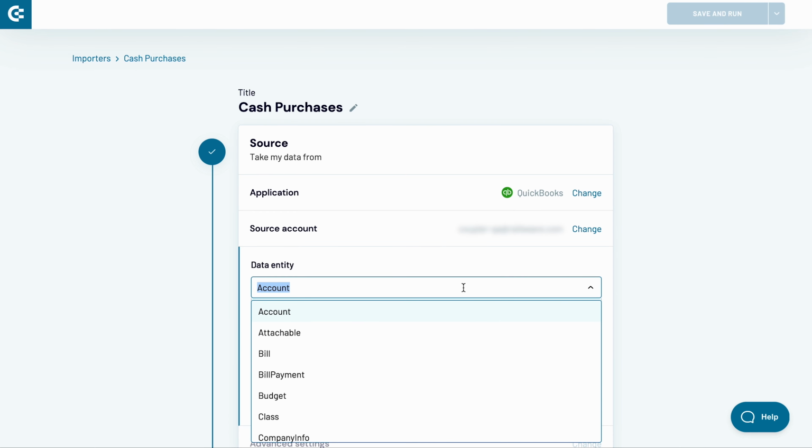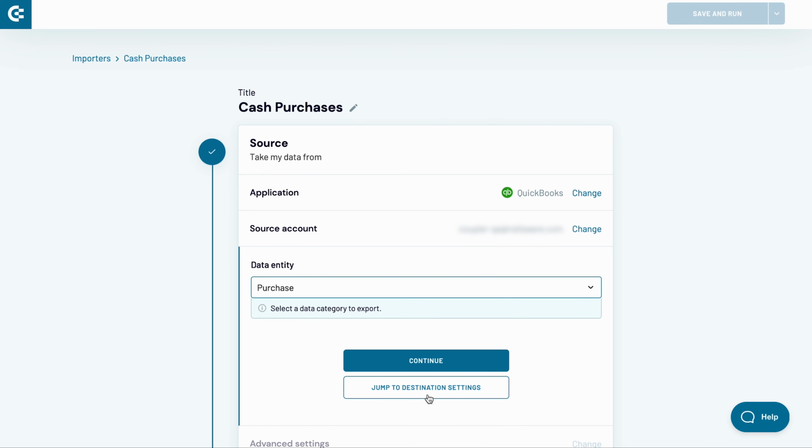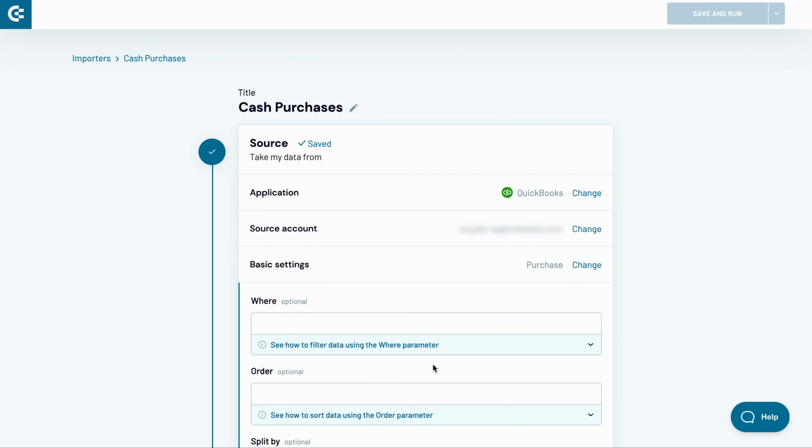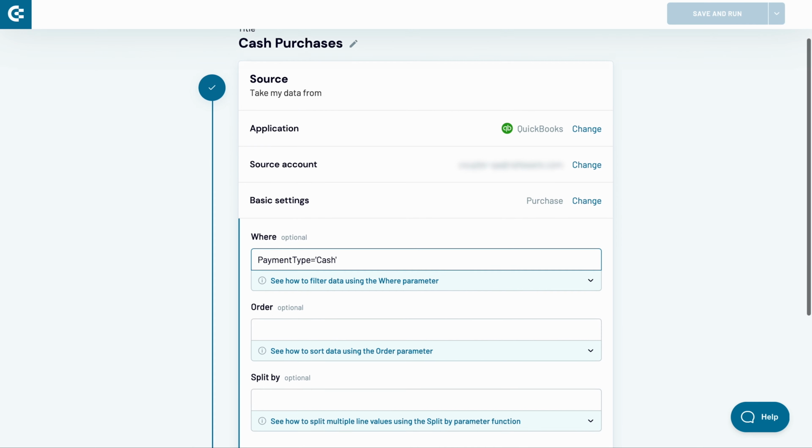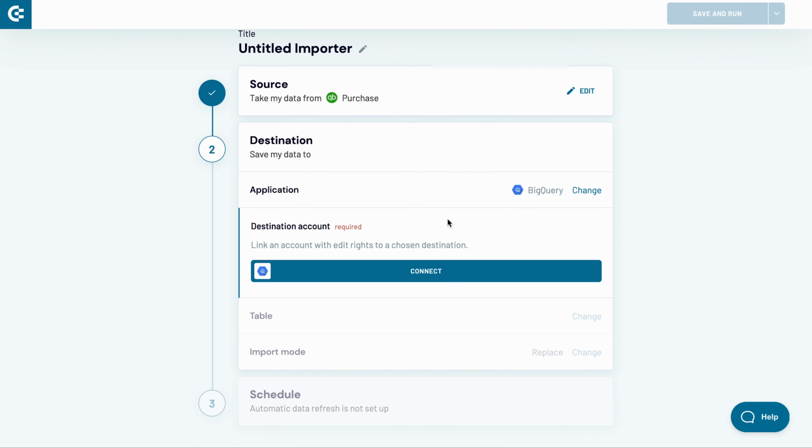There are many entities I can export from QuickBooks to BigQuery. I'm interested in fetching my purchases, so I choose this category from the drop-down list. Click Continue. The following three fields are optional, but I would like to narrow down the results. I'm interested in cash purchases, so I add the following filter: Payment Type equals Cash. I skip the rest of the fields and click Continue.